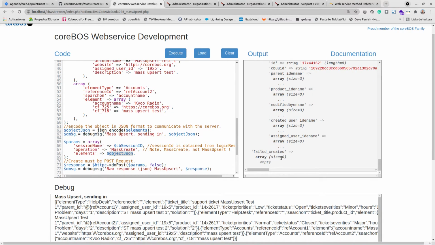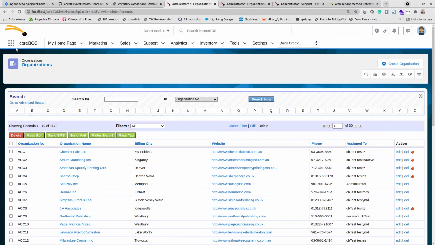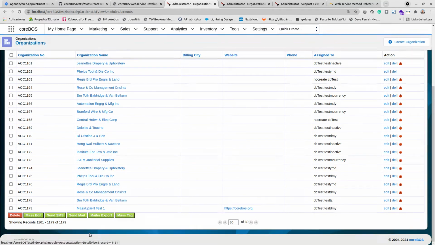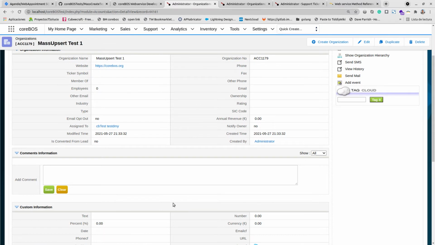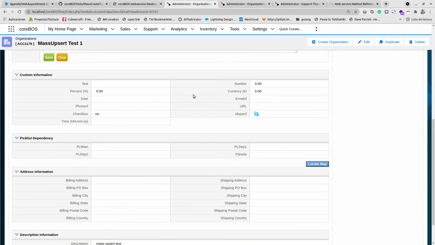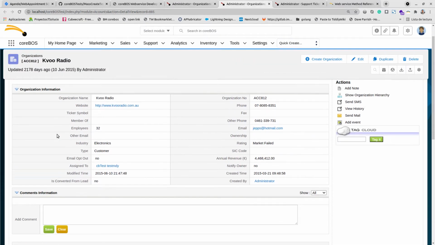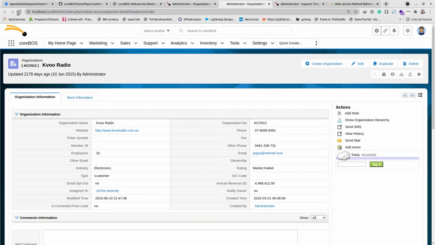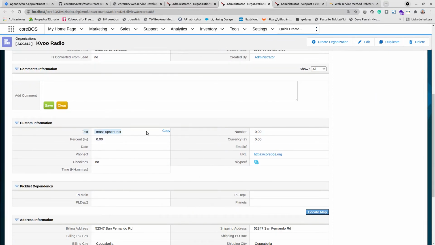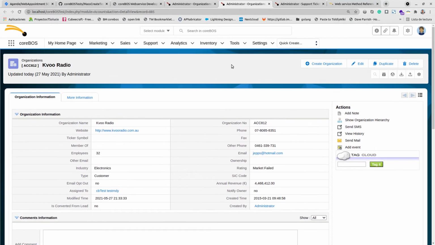Failed creates 0. So if I reload this, instead of 1178, I have 1179. If we go to the end, we'll have this mass upsert test 1. This is the account that it created and related to the first help desk record that it created. This is the CVO radio. If I reload this page, we should get down here the updated fields. Remember, this was empty and this was empty. It found this record and updated it.